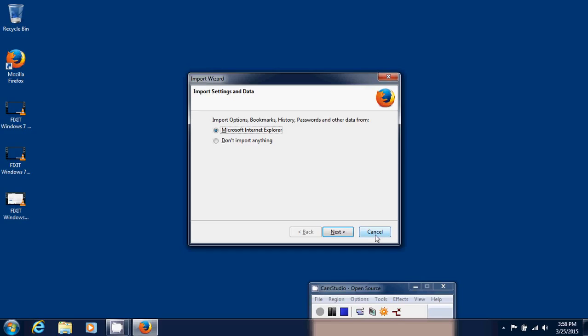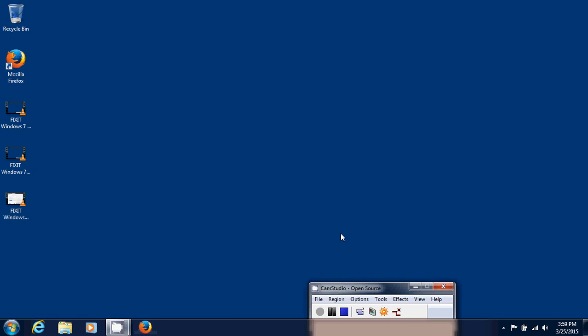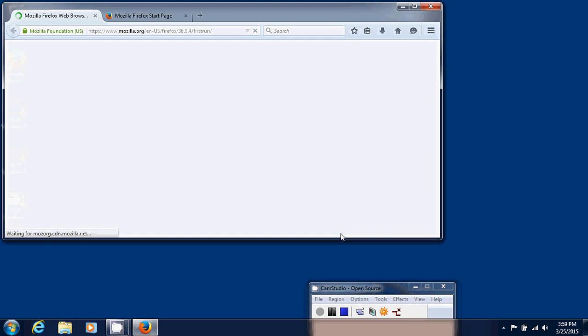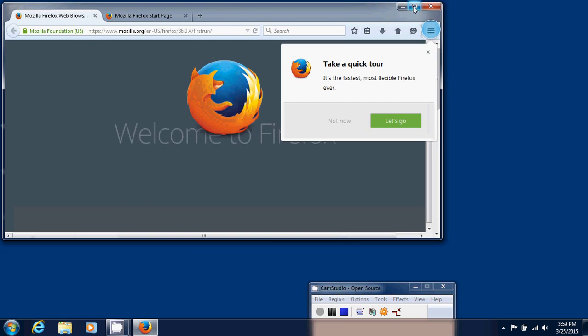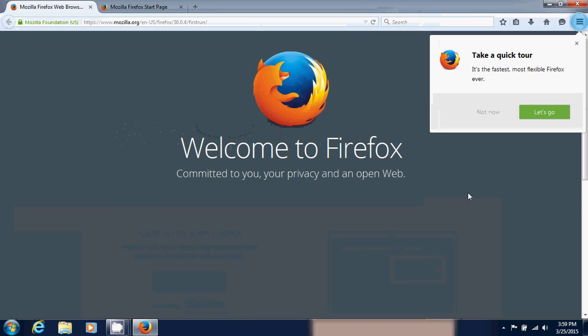And so here it says they want to import options, bookmarks, and so on from Internet Explorer. If you've been using Internet Explorer and you have bookmarks and all sorts of details that you want to import, you can leave it at import. I'll prefer a clean install and say don't import anything, and I'll click next. Once it's done, you are good to go, as you have finally your Firefox web browser.